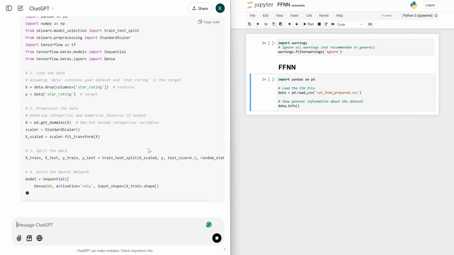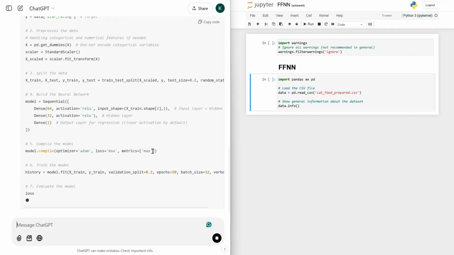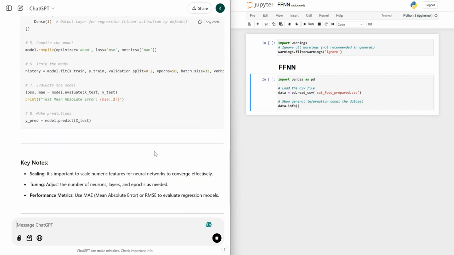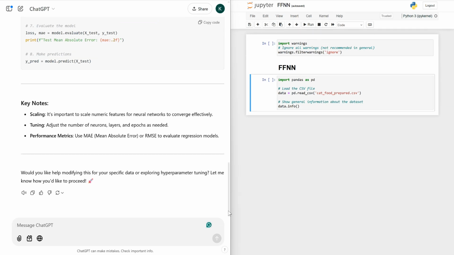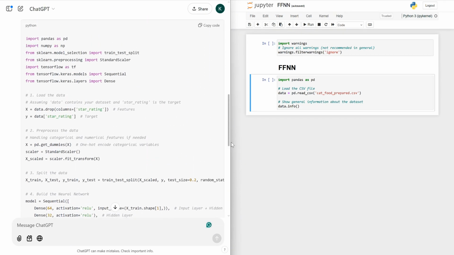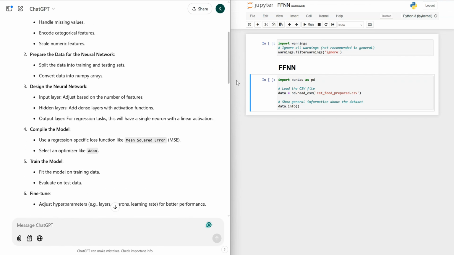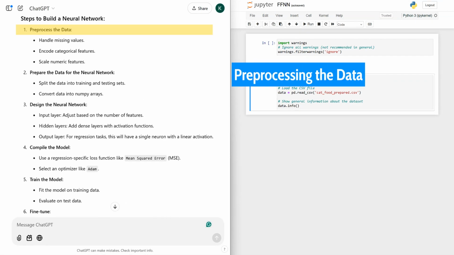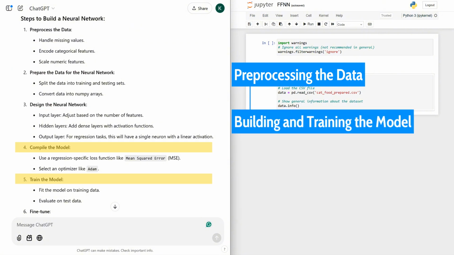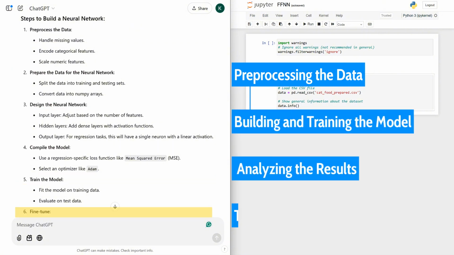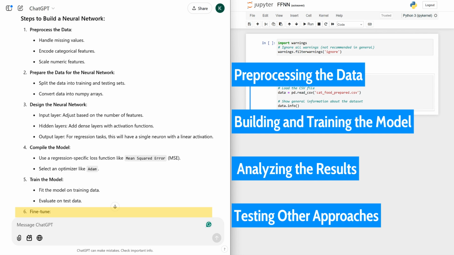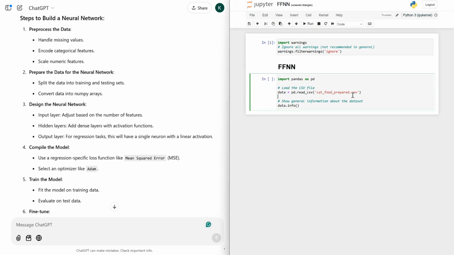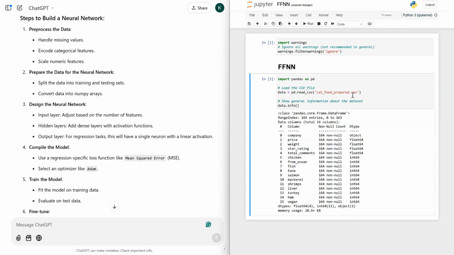The key lies in smart prompt design, breaking complex tasks into manageable steps, and crafting prompts that guide ChatGPT to generate effective solutions. We'll follow a clear workflow to build and evaluate a neural network. Pre-processing the data, building and training the model, analyzing the results, and testing other approaches. Let's jump in and see how smart prompts can simplify working with neural networks.